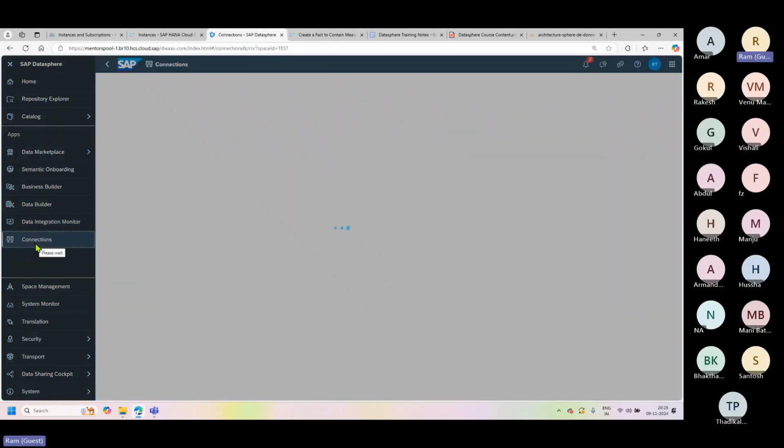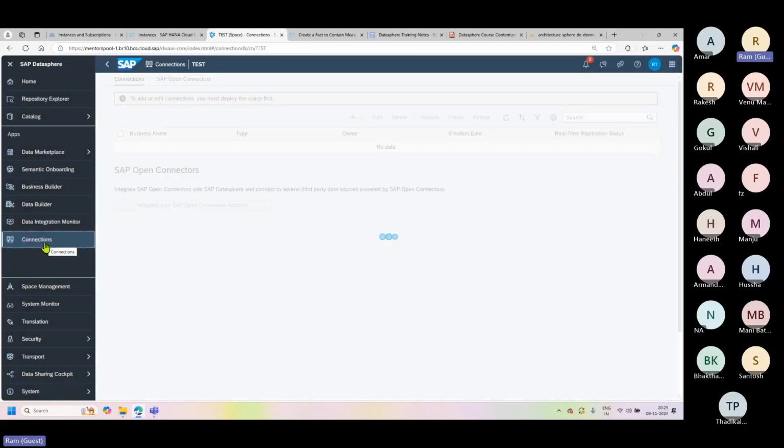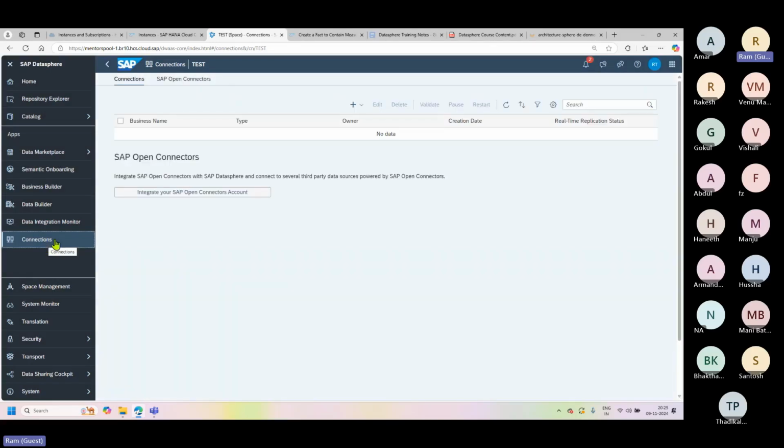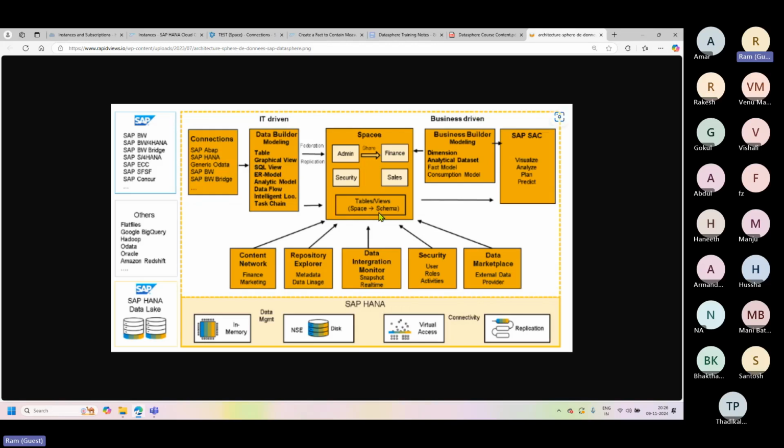And then we have connections. This is where we'll create connections to different systems. Again, in DataSphere, the connections and all these things that we saw now, data builder, business builder, everything, is specific to a space, right? That's why whenever I open something, it is always the app name followed by the space name. So space is the central concept of DataSphere. This is how the space looks.